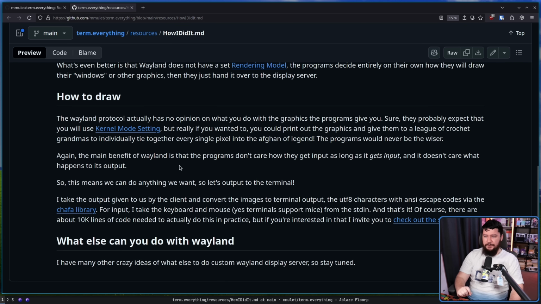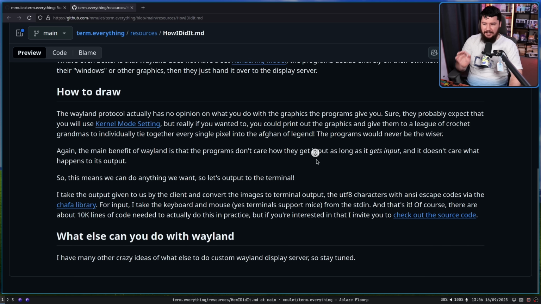Again, the main benefit of Wayland is the programs don't care how they get input as long as it gets input, and it doesn't care what happens to its output. So this means we can do anything we want, so let's output to the terminal. I take the output given to us by the client and convert the images to terminal output, the UTF-8 characters with ANSI escape codes by the Chafa library. For input, I take the keyboard and mouse. Yes, terminals support mice from standard in. I will occasionally use my mouse in something like NeoVim, and that's it.